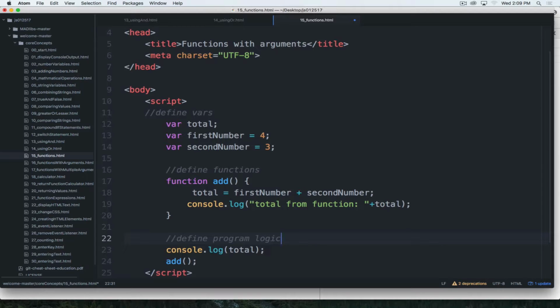There is an alternative way that we can construct our functions called a function expression, and if we do that, we have to define our functions before we try to use them, or we will get an error, and we will see that in a little bit.